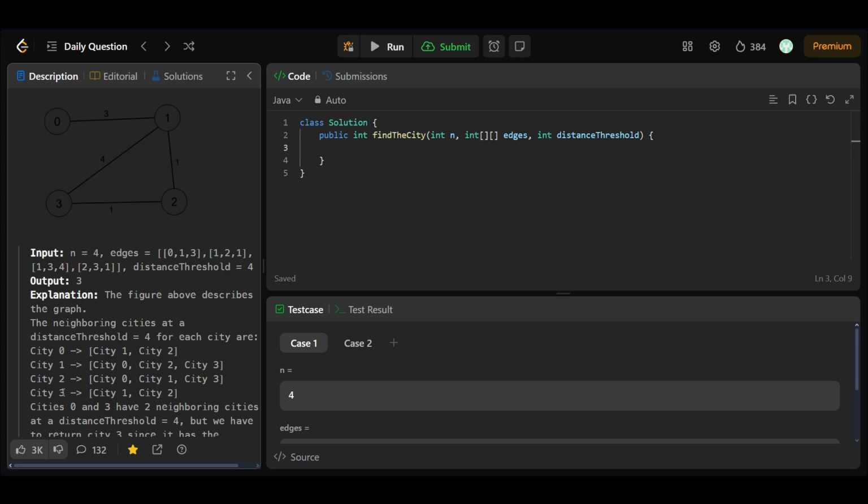Okay, so our answer comes out to be city 3, because city 0 and city 3 are both potential answers, but if we have to choose the city with the higher value, that comes out to be 3. Okay, for this what we'll be doing is performing a Dijkstra for every particular node.